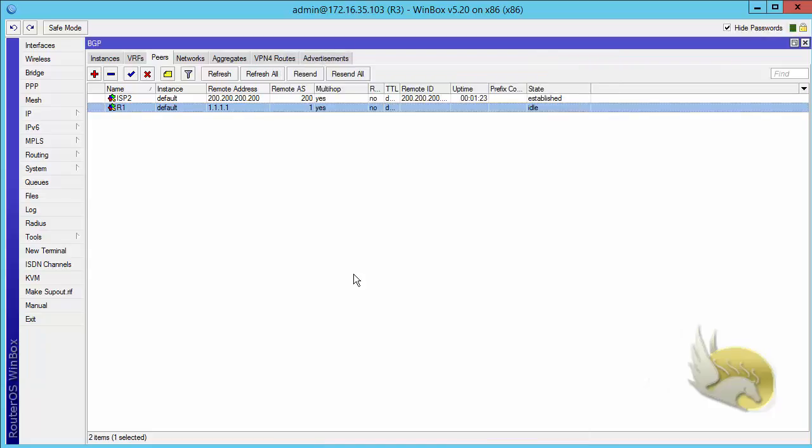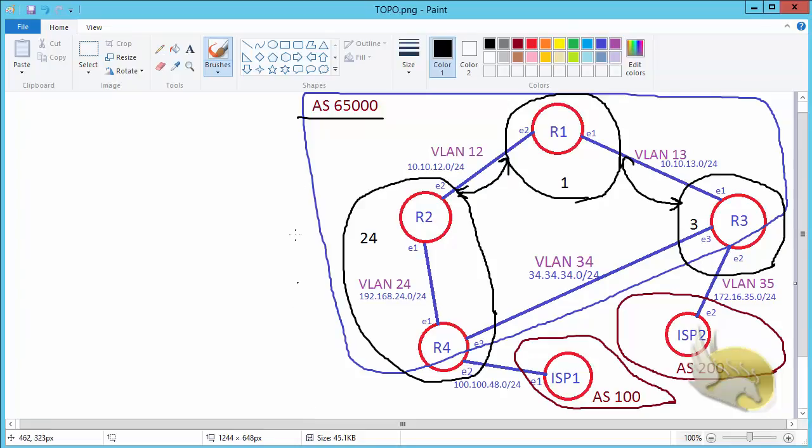Multi-hop. That's okay. So in some platforms such as Cisco, you do not need to set multi-hop because they are under the same actual AS numbers. But as you see in Mikrotik, this is a little different. You need to set multi-hop.